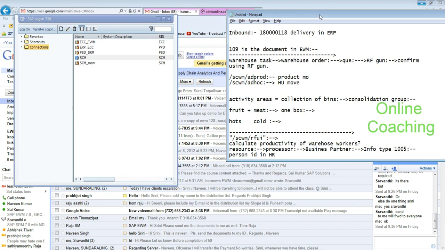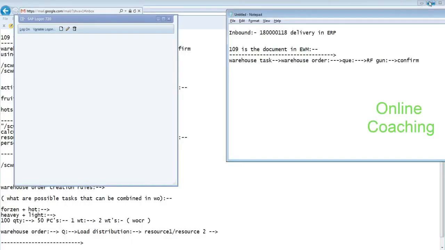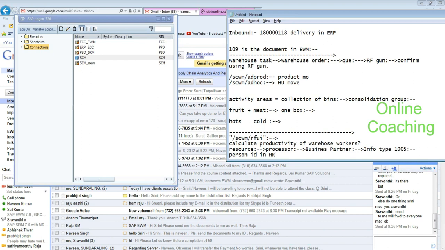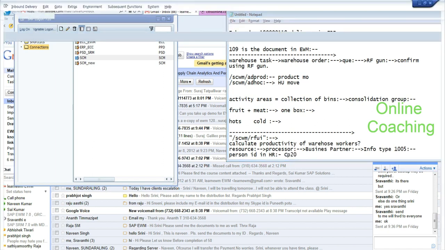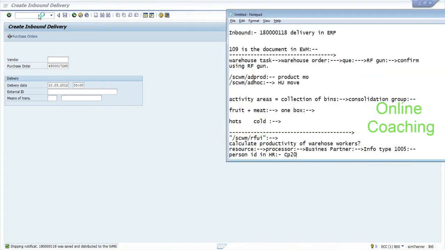Has somebody worked in HR? A little bit. Have you heard of the business partner and the info types? That info type will be linked to the person ID in HR. I think the transaction is something like CP20 in ERP. If you go to the central person transaction in HR, there you need to maintain the personal ID. It's nothing but the employee number or the personal number.